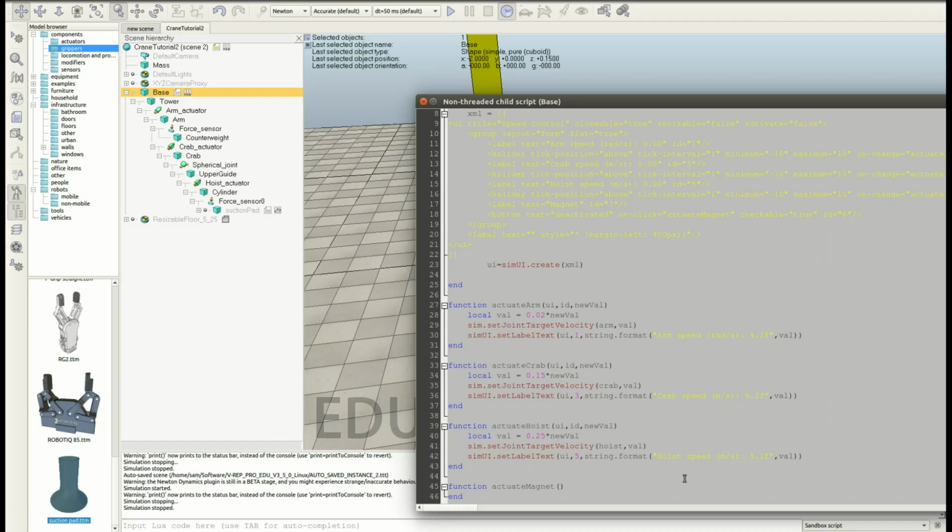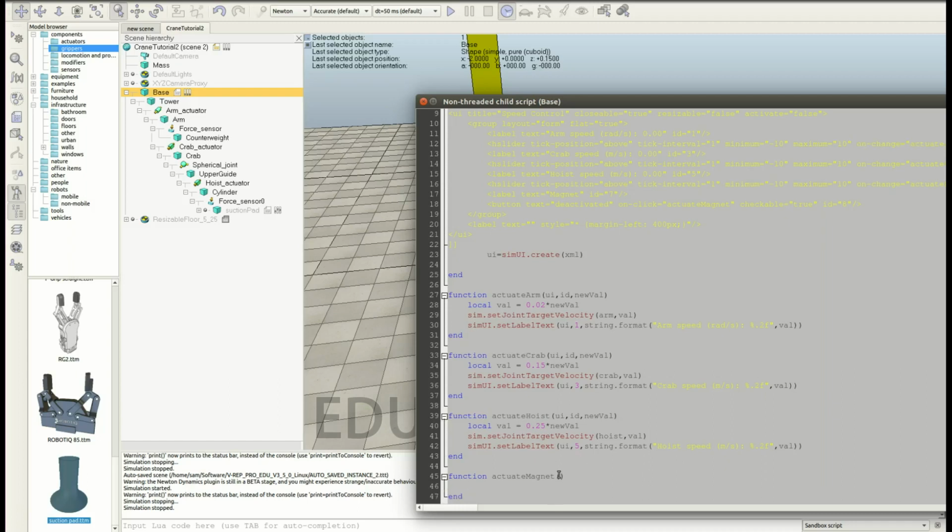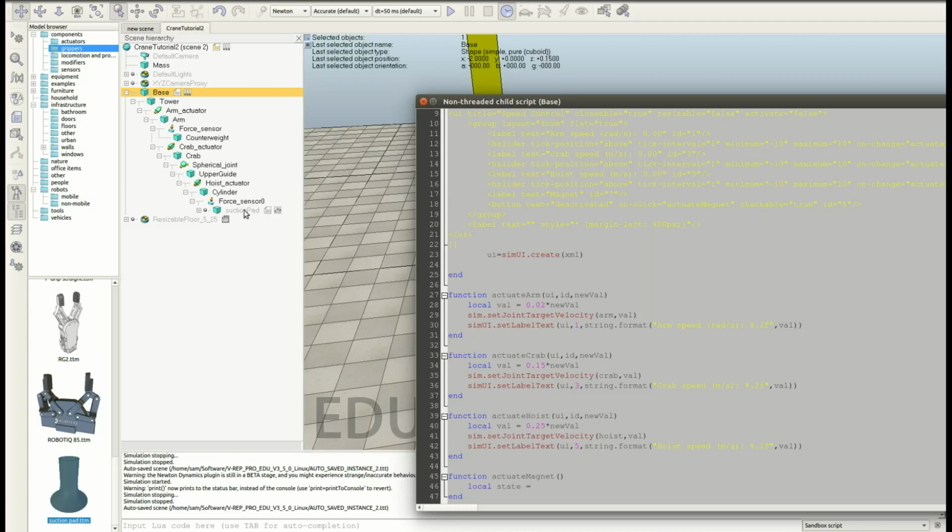Good. Let's go to the actuate magnet function. And what we need to do here is, if we clicked the button, we need to know whether the magnet was activated or deactivated. So let's create a local variable called state is equal to, and now we really want to read whether this suction pad is active or not, and if it is active we will deactivate it, and if it's deactivated we will activate it. Okay, makes sense.